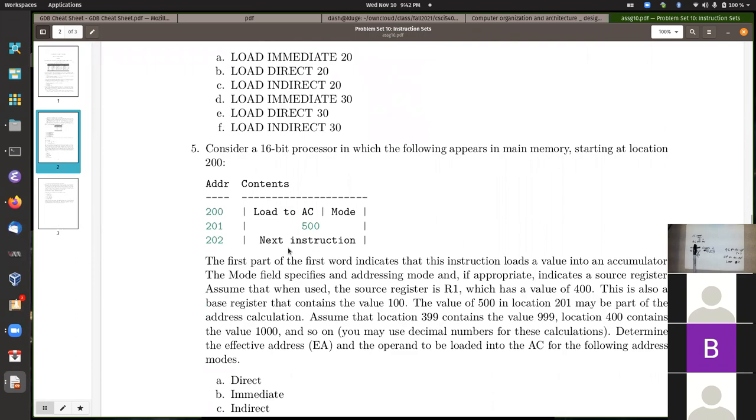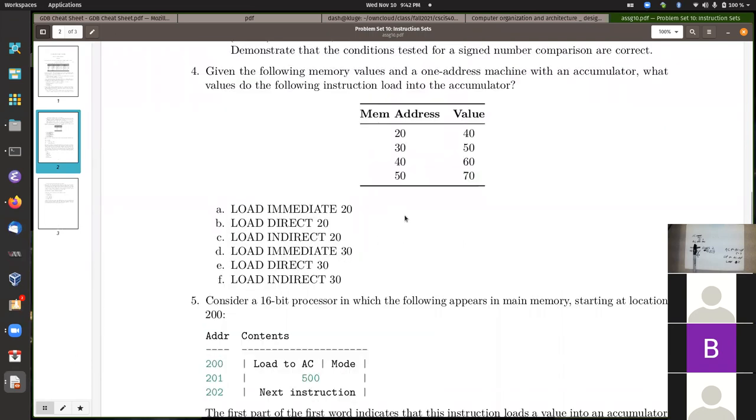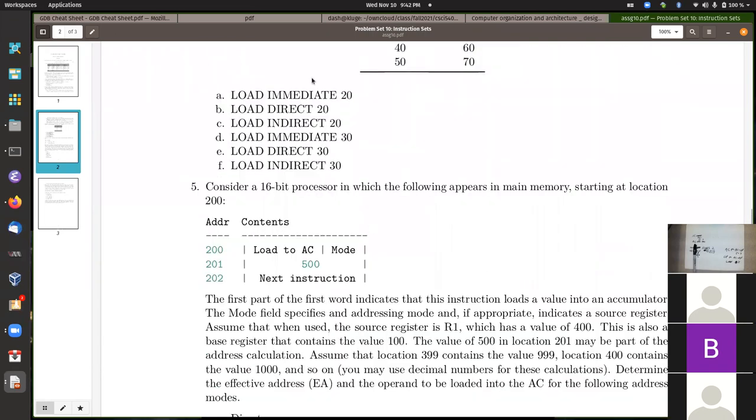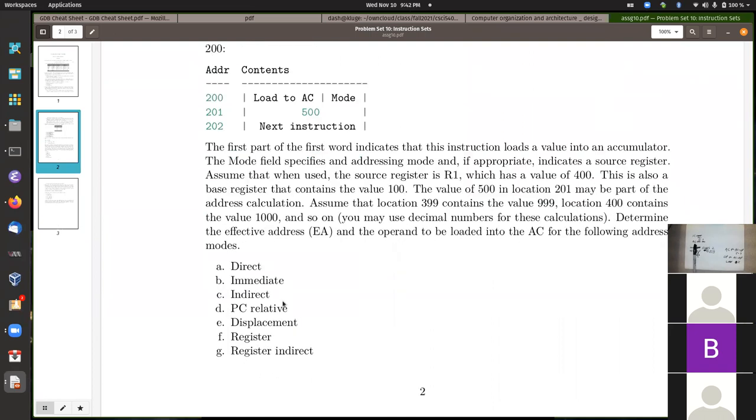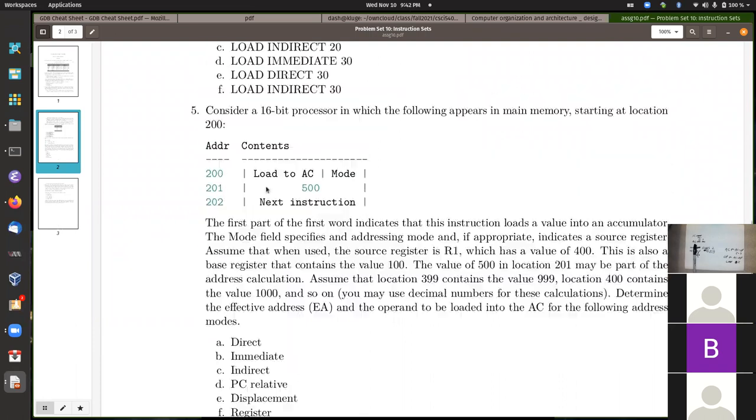So that's all really the question four and five. You just need to be familiar with the basic ones mostly. So immediate, direct, indirect, register.